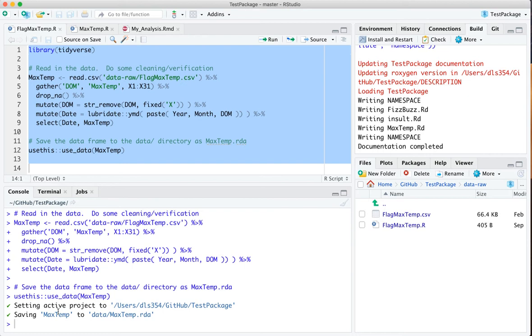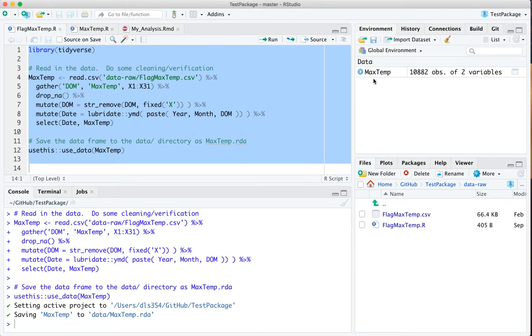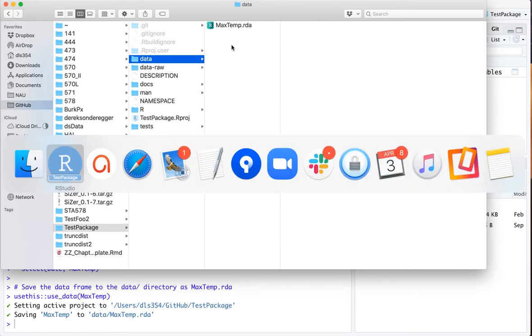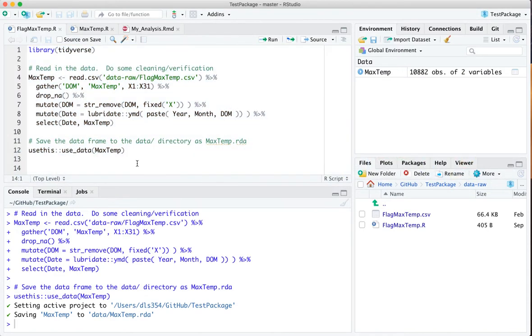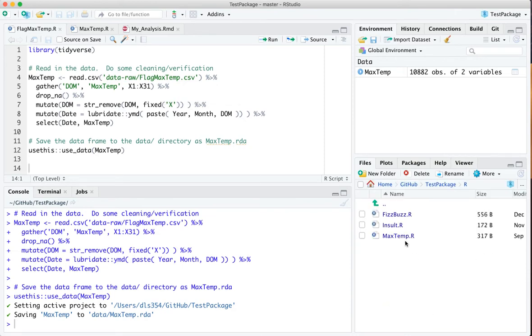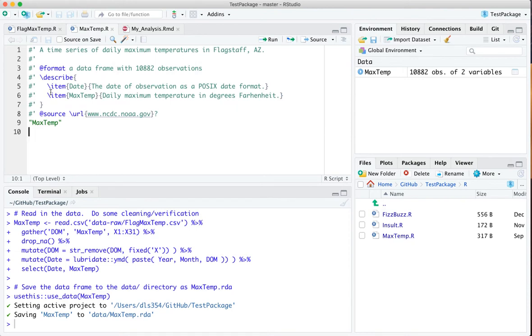Now, what this has done is take this data object that just got created. We just created this max temperature, and it's going to save it to the data directory. So let's go over to the data directory, and there's my data directory, and there it is. This just got created. So we've now got a nice clean version of our maximum temperature data. The next thing that we're going to do is create some documentation. So remember, our documentation script lives in the R directory under this max temperature.